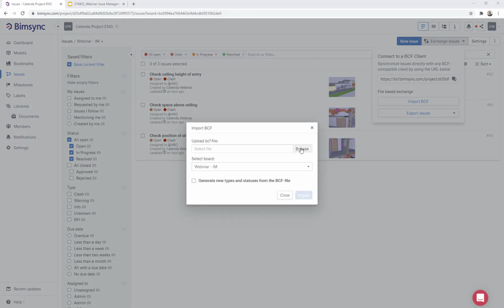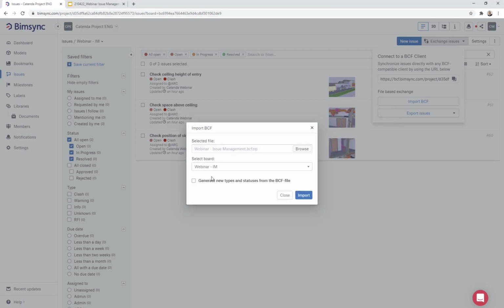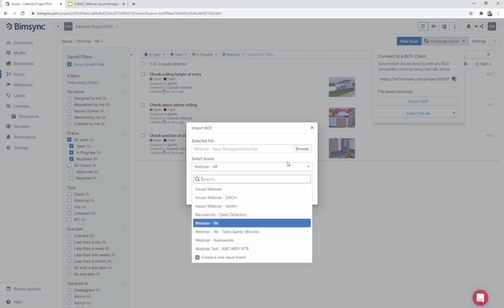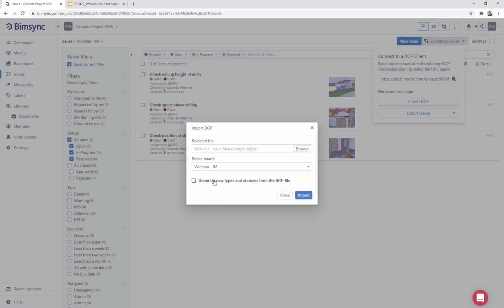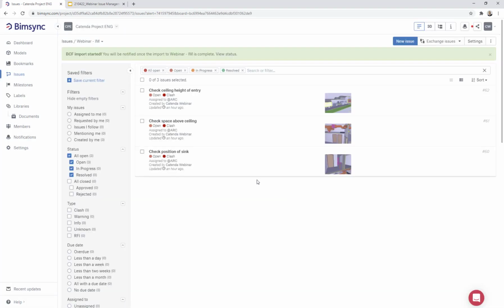So let's just browse. Let's go to desktop. I think I prepared something here, and we say open, and then it asks me which issue board I want to use. Here I see all the other issue boards. Here you could also generate new types and statuses based on the PCF file, but we won't do that today. So I import it.